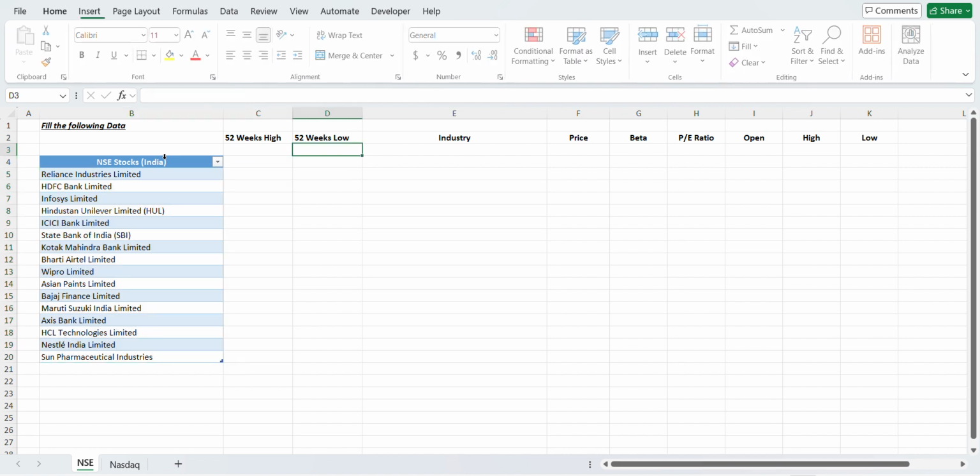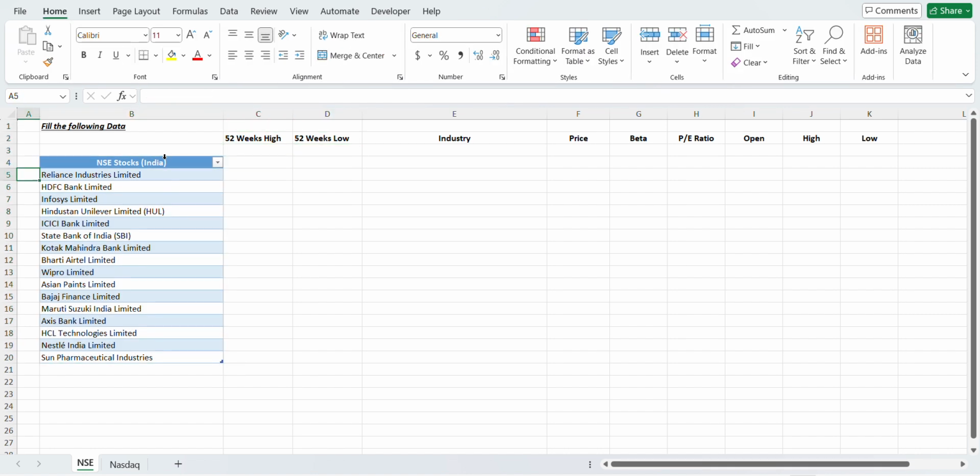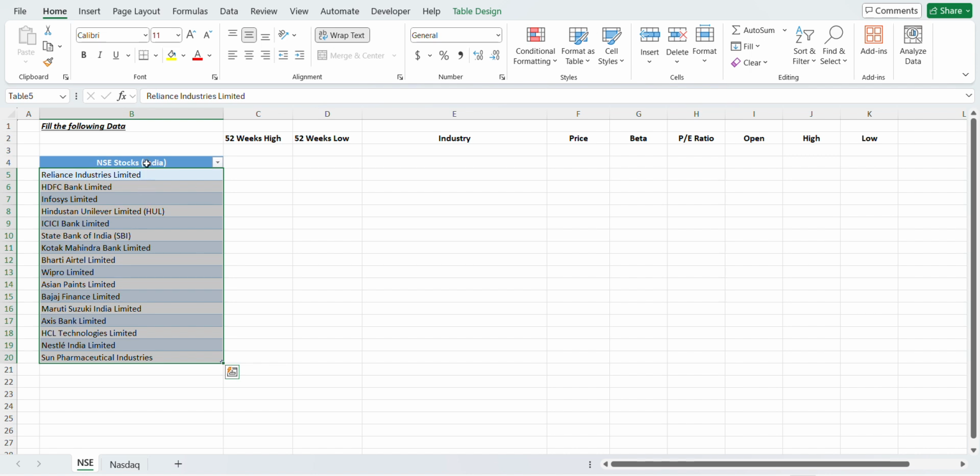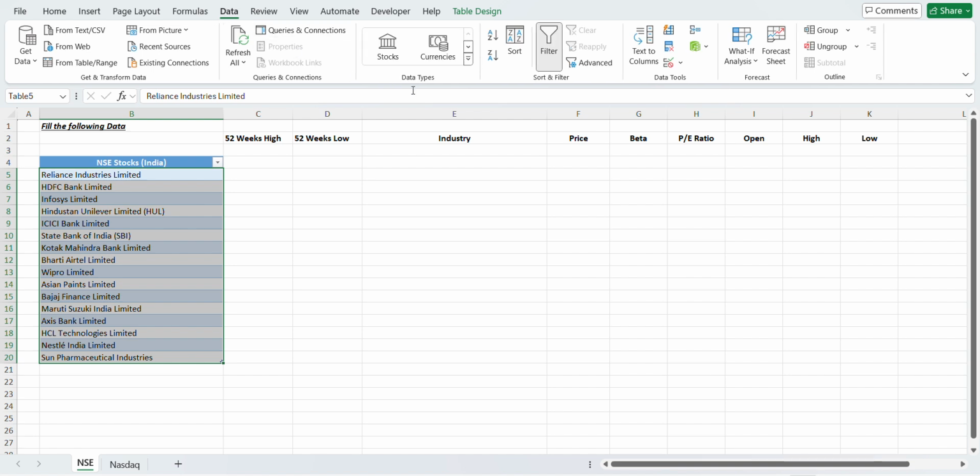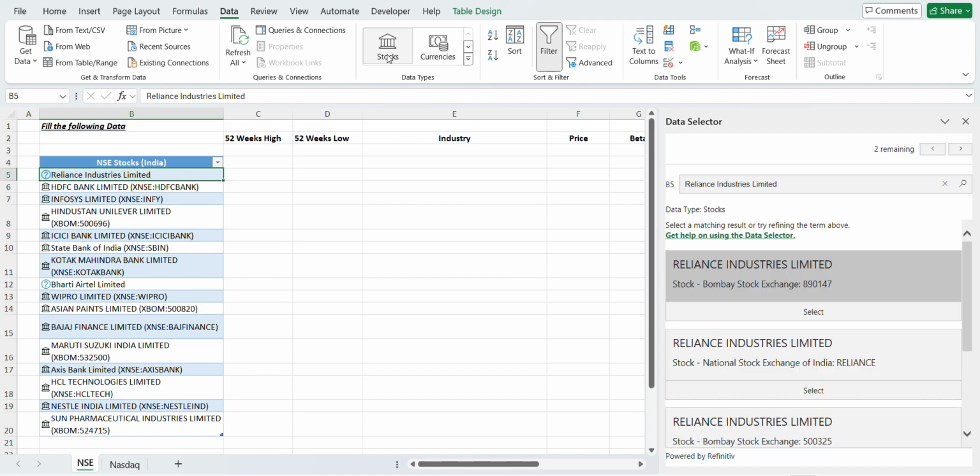The second part is, now we need to fill up all this data, right? So what we will do is select the entire data wherein the stock names are listed. Don't include the header over here. Just select all the cells wherein stock names are mentioned. Go to the Data tab. See over here you have a Stocks icon. Click on this.